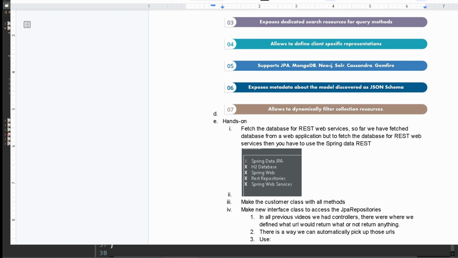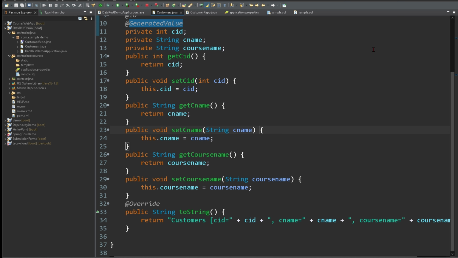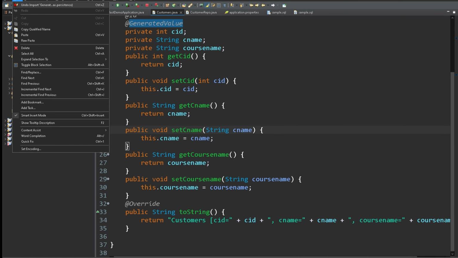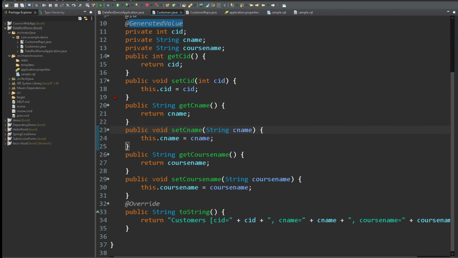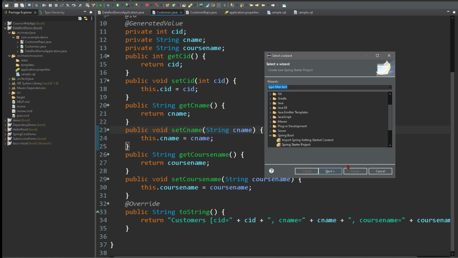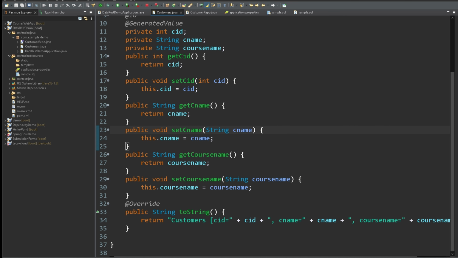For this, it's going to be a hands-on exercise where we're going to be in our IDE. So what we're going to want to do is make a new file, and then make a new Spring Boot project. Instead of Spring Boot, we're going to do Spring Starters project. Our dependencies are going to be Spring Data JPA, H2 database, Spring Web, REST repositories, and Spring Web services. So we should have 5 dependencies inside of here.